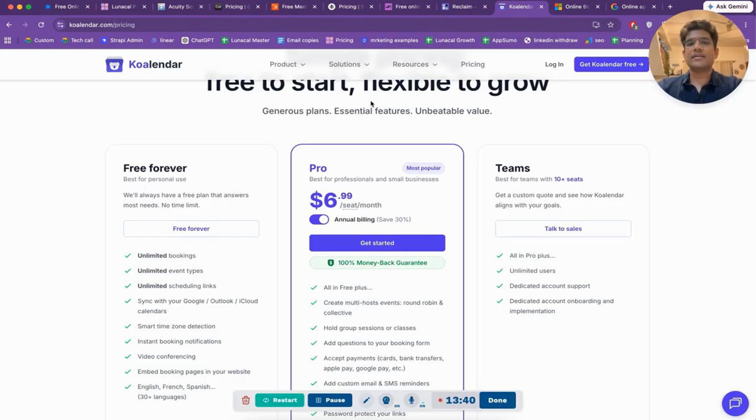Where it lacks is the scheduling page itself looks pretty basic, right? So there are not a lot of options there to showcase your brand. And also for a service business, the kind of flow that you need, that's missing here, right? So if you're a service business, then this is not the best solution for you.